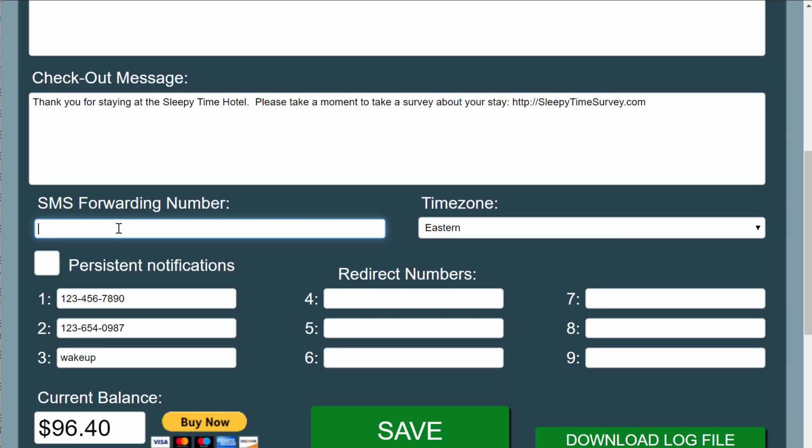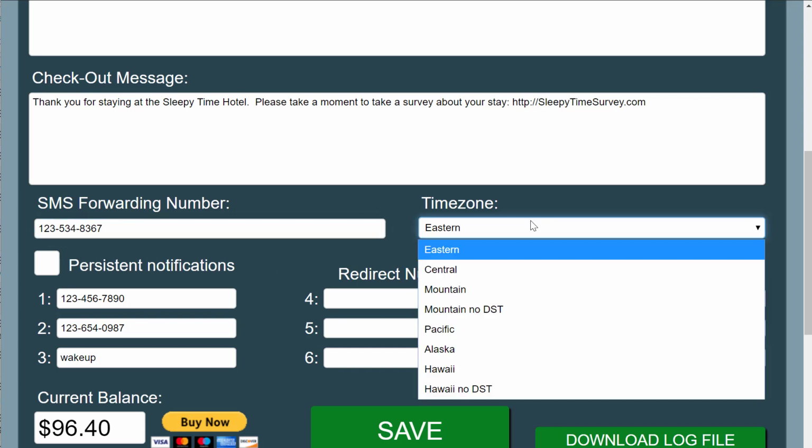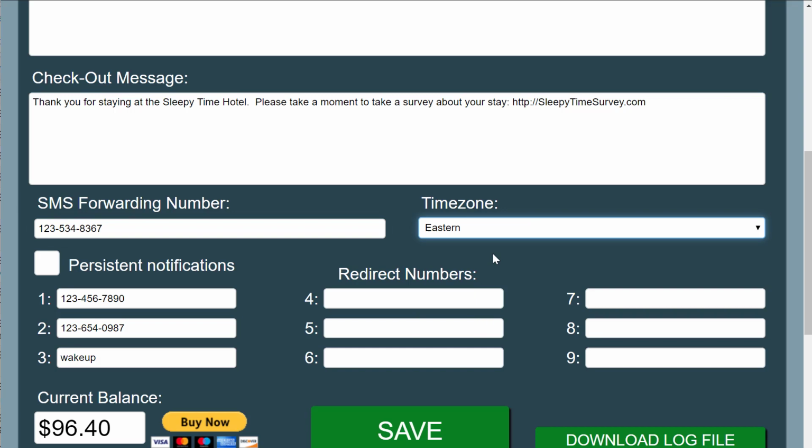The SMS forwarding number is a cell phone number to which all incoming guest messages will be copied and forwarded. So if you have an administrator or manager on duty who would like to keep track of all incoming messages, you might add their cell phone number here. Select the correct time zone for your property over here. The time zone is used for sending out wake-up calls at the correct time and also for correctly logging the time of all incoming and outgoing messages in the log.